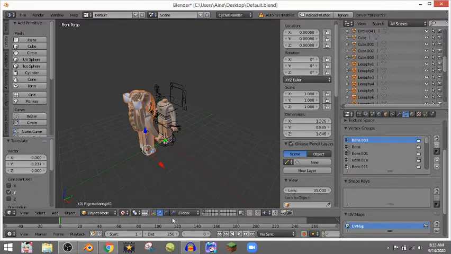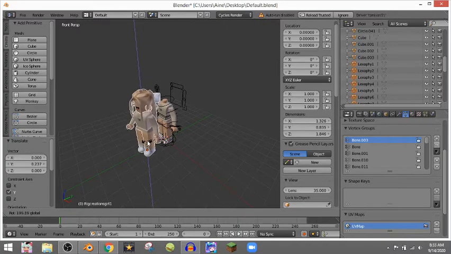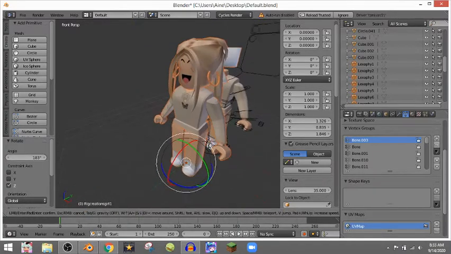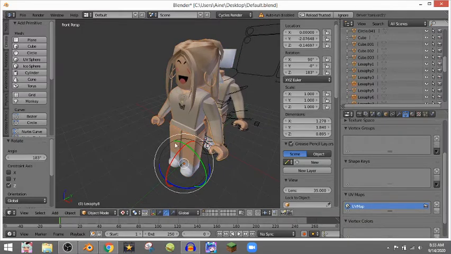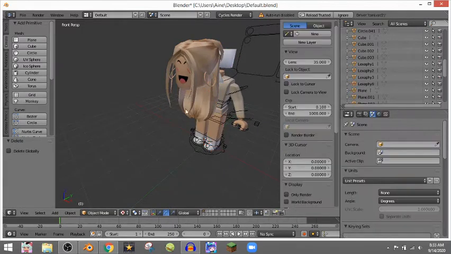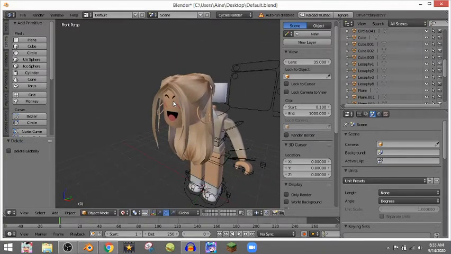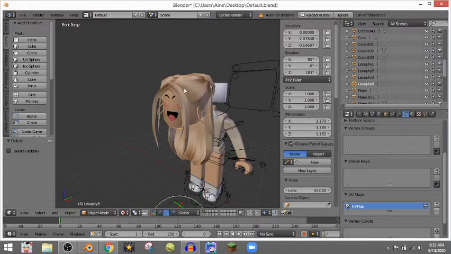So now you're going to go ahead and use the rotation tool to rotate it. It can take a minute to get used to, but I promise you'll get used to it in probably just a few minutes if you play around with it. Delete everything except for the head, and to select something, you right click. To select multiple things, hold down Shift and right click.